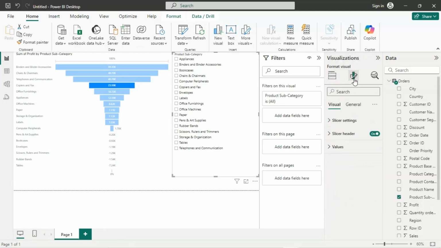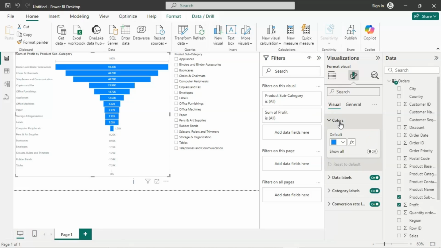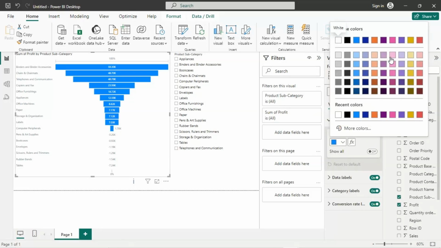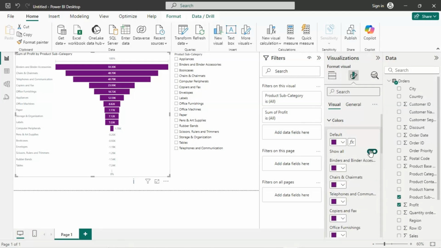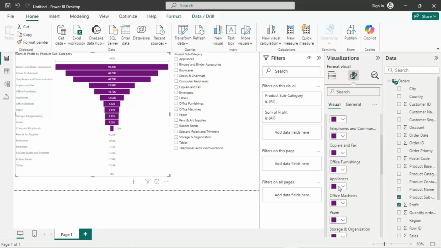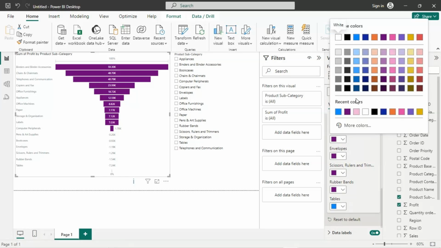So now let's look at the format. In the funnel chart format, here we have colors, data labels, category labels, and conversion rate label options. Let's click on the color. You can change your funnel chart color. All right, so this is the color we have. If you turn on Show all, you can give different colors for all the subcategories here. Okay, let's change it for bookcases.